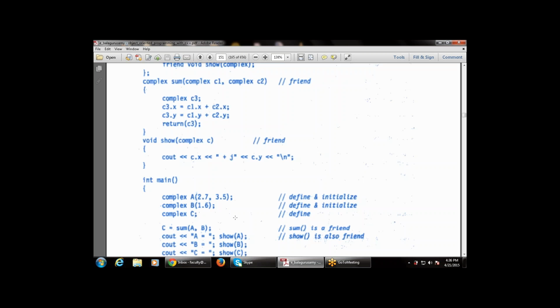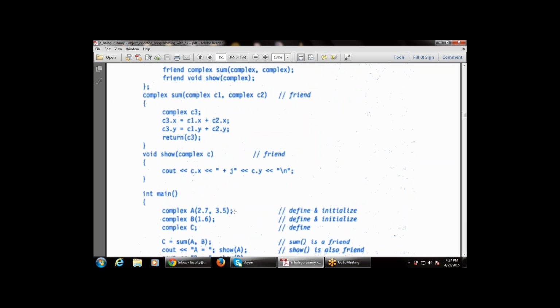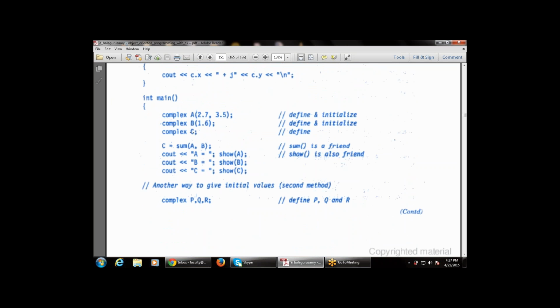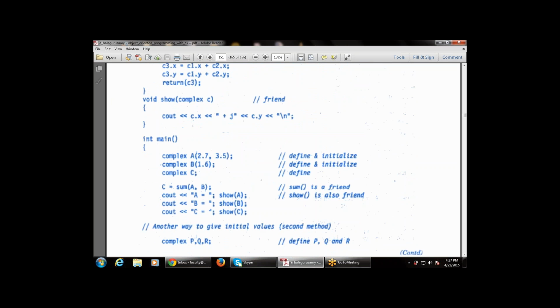So in int main, various objects are defined and various initializations are made. The name of the object is a, and two values are passed, one is 2.7 and one is 3.5. So this constructor will be invoked automatically, because two float values are given, the real and the imaginary. Then complex b(1.6), so only one value is given, that is the only one argument.